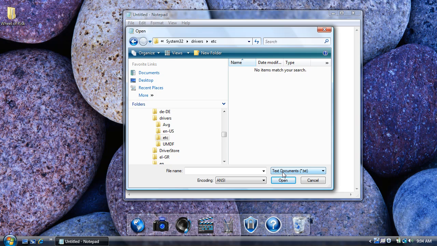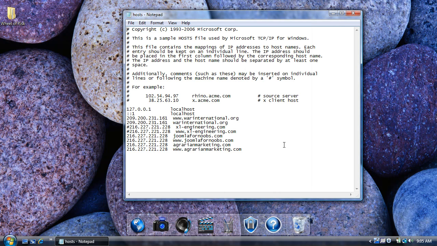That's because it's only letting you see text documents. What we need to do is say, show me all files. So we have this drop down box right here, all files. And boom, there it is, the host file. You click on the host file, and what you have here is a set of IP addresses and a set of websites.